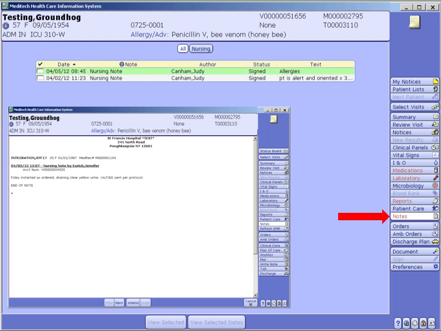From the Notes tab, you may view all notes or select a specific category to view. To view an individual note, check inside the box next to the note and click the footer button, View Selected. You can use the View Selected Dates footer button to filter the entries by date.